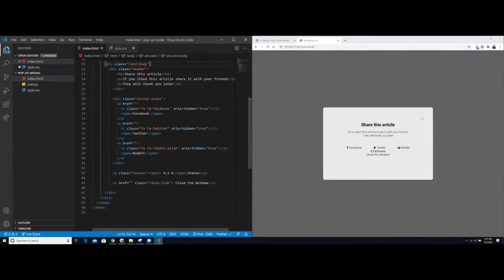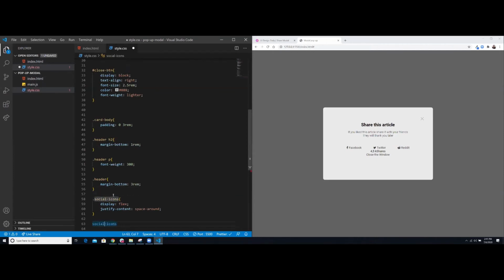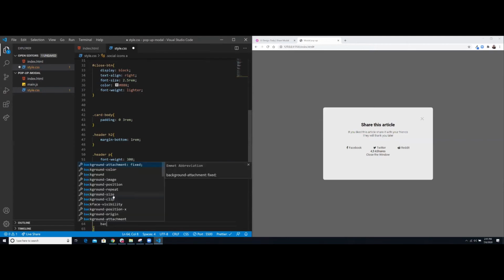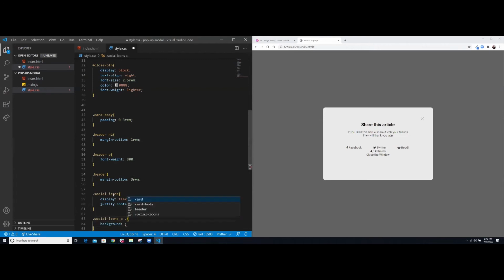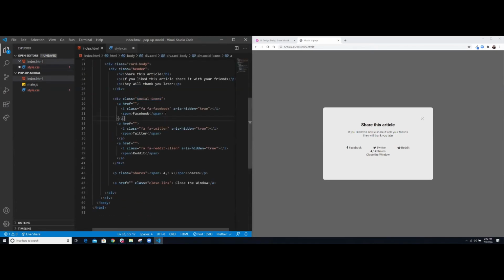So for the binds, we have social icons as the class. And inside each of the social icons, I'm gonna have a link, and each link has a background color. I'm gonna target first the Facebook, with a class of fa-facebook, where the class of the Facebook here is fa fa-facebook.